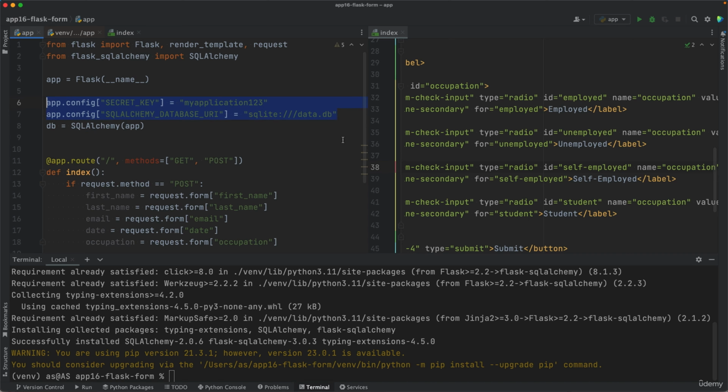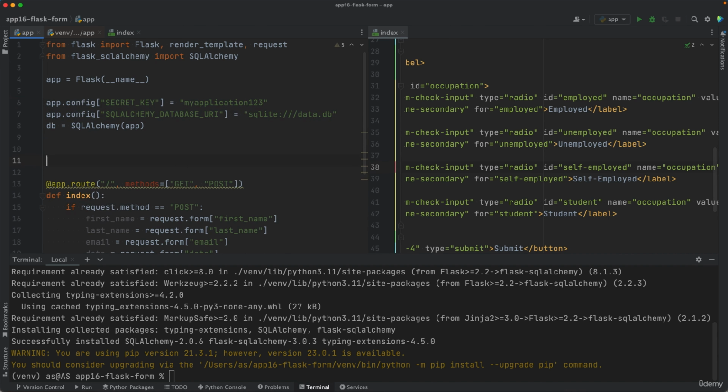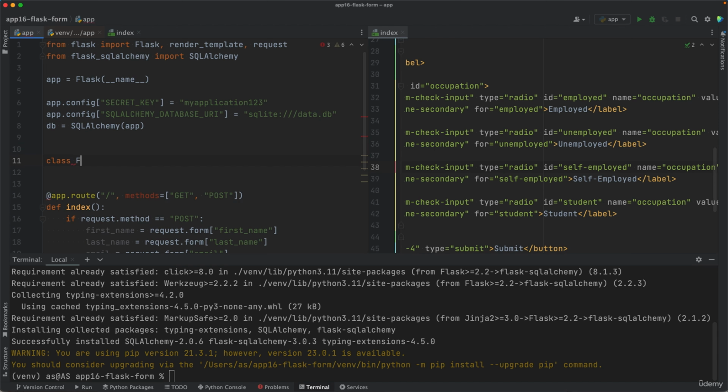Now the next step is to create the database itself. To create the database, we need a database model. And we create a database model using a class. Let's name this class Form, and this should inherit from db.Model. So db is an instance of the SQLAlchemy class. This class has this Model property, which is also a class, right? And so this Form will inherit from this Model class. And here we simply specify the fields of the database table.